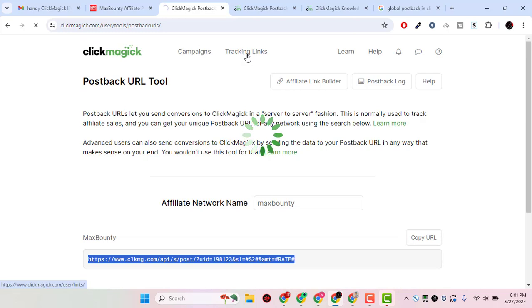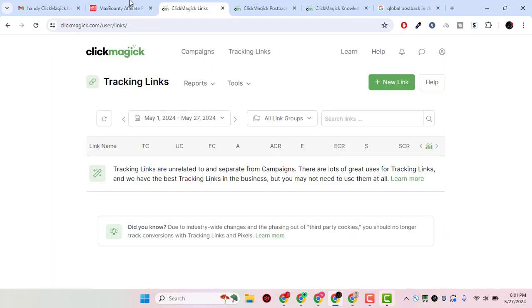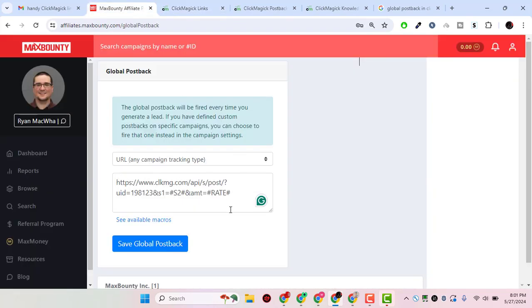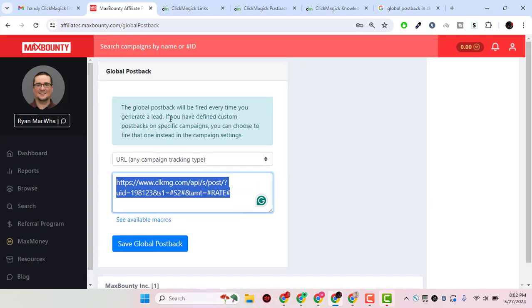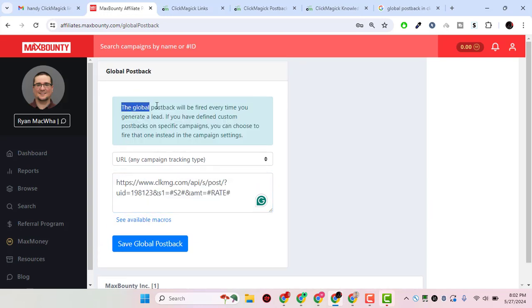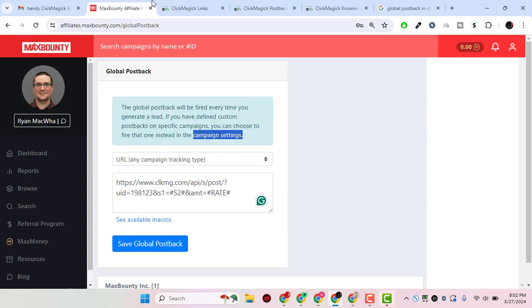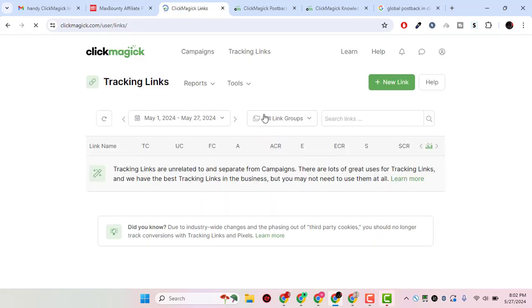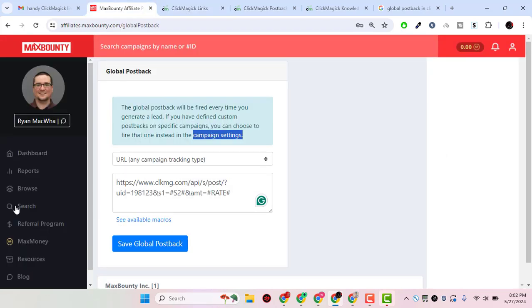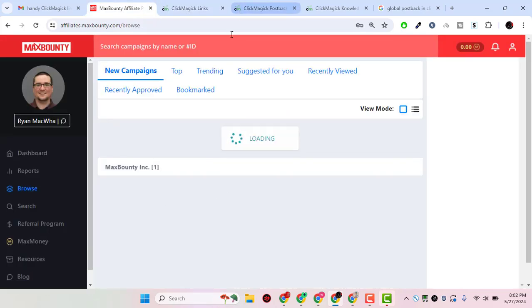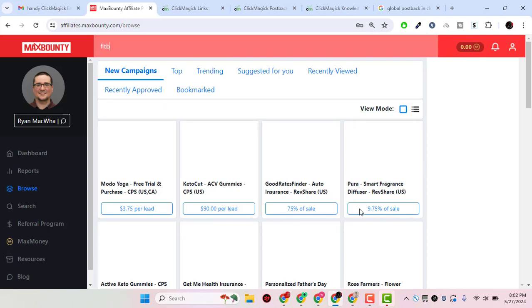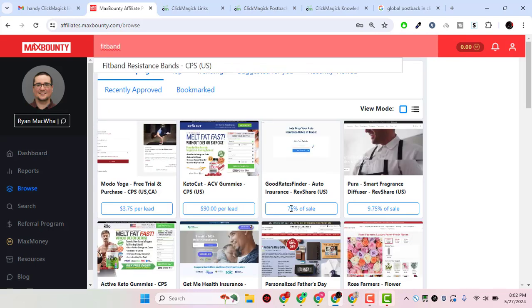So we're going to click on tracking links. It's super simple, you have to paste the global postback URL right here, and there it says the global postback will be fired every time you generate a lead. If you have defined a custom postback on specific campaigns, you can choose to fire that one instead in the campaign settings. So we have the tracking links, and we're going to set up a tracking link for a specific campaign that we are going to run. So yeah, here is the campaign that we're going to run, and click enter.